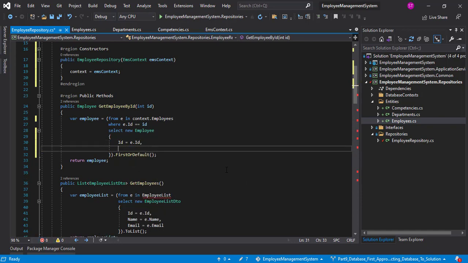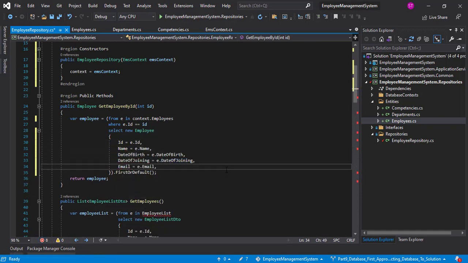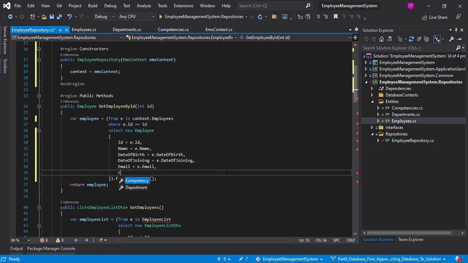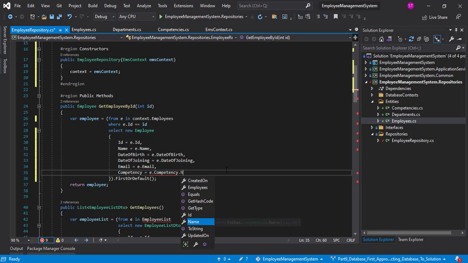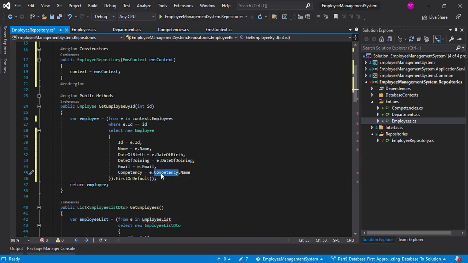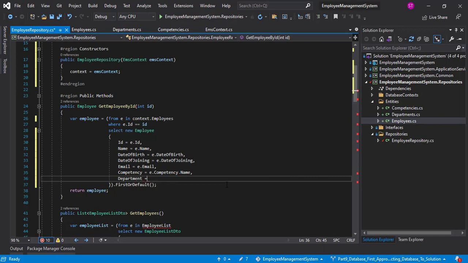Let's fast forward this. And finally, for the last two variables, competency and department, we have to do this instead. So competency is equals to e dot competency dot name. Okay. This particular line will make sure that it goes inside the employee. It then goes inside the competency connected to this employee and then gets the name of that competency. Right. That's why we have added this. Alright, same for department, department.name. We have no use of competency or department ID here. Instead, we'll just take the names from the model direct.